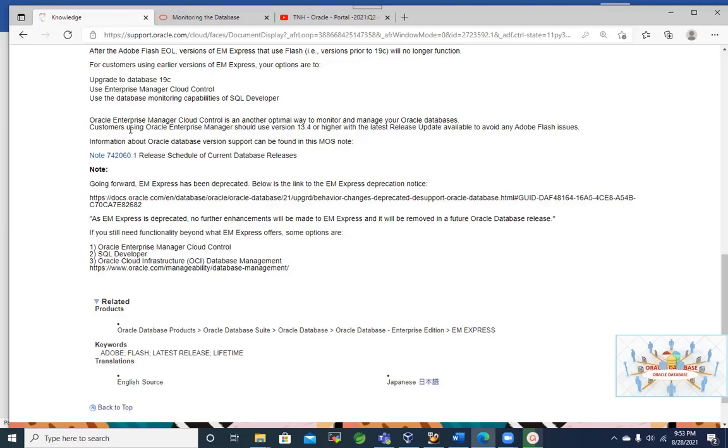So what this says is that customers using Oracle Enterprise Manager should use version 13.4 or higher. That's what I said, even below 13.4 there are Flash dependencies. But the last 13.3 editions plus 13.4 are fine. Further details are there. This is the database update schedule. So that is something different.